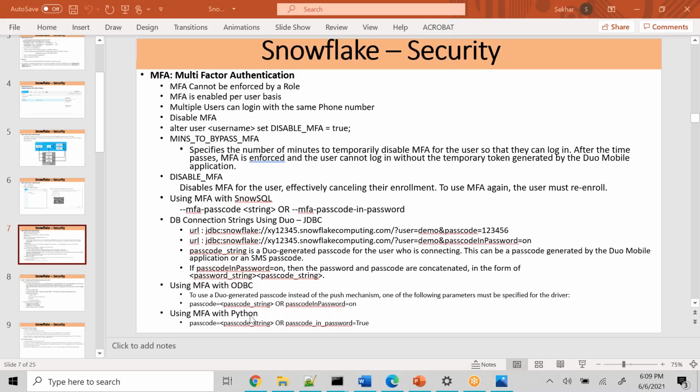This is a SnowPro question: which particular languages can use it? In Java it is JDBC. Python you can use this. ODBC also you can use. And SnowSQL you can use. Okay.